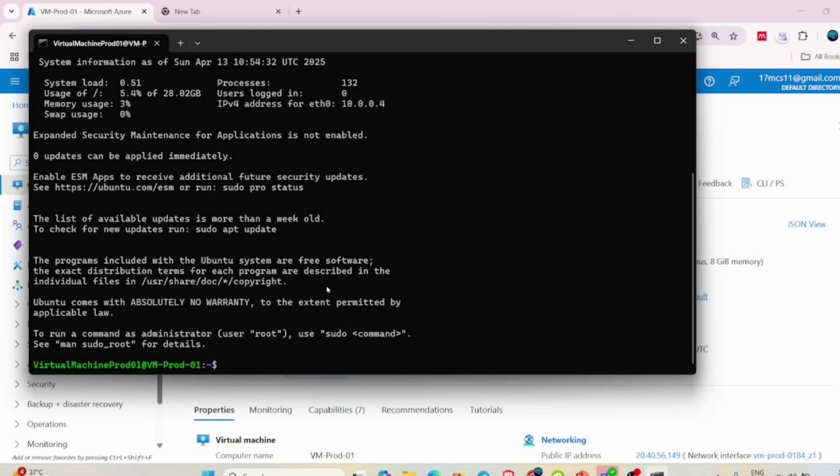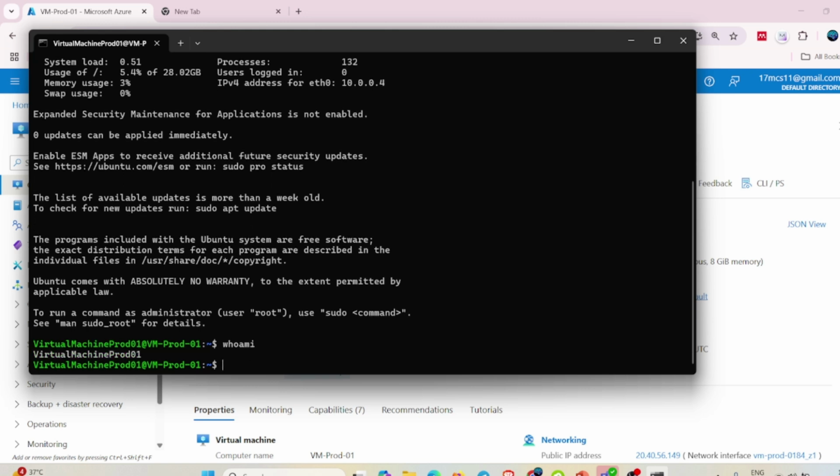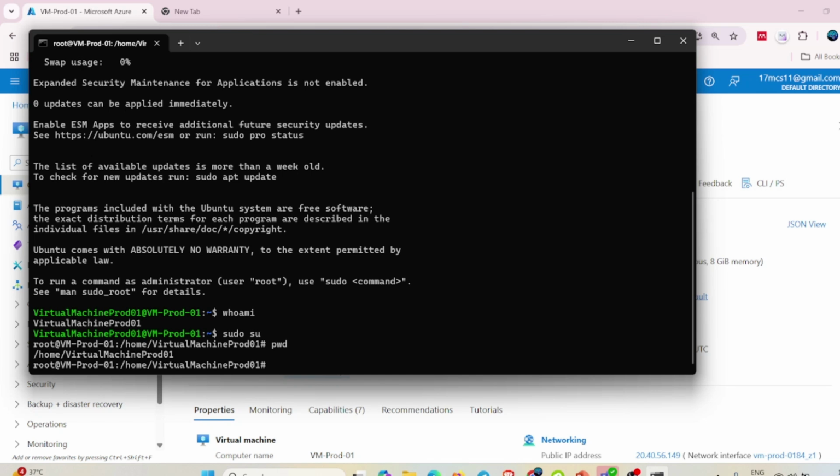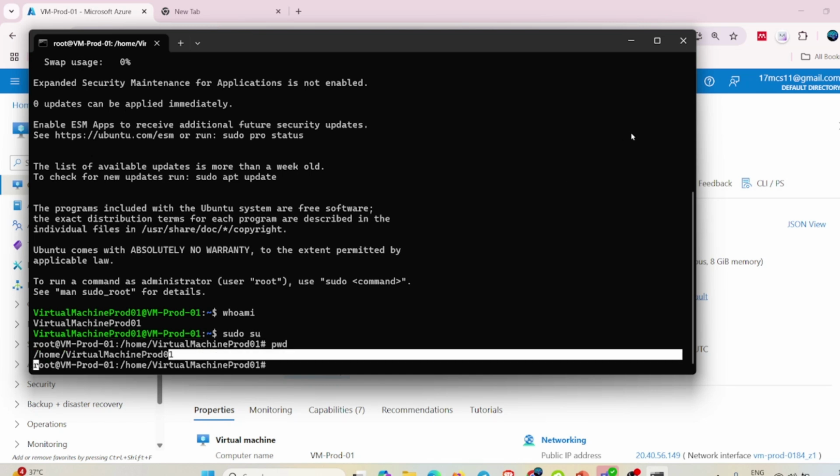And I have successfully logged in to this VM, right? Who am I? Okay, so you can see here the name of the virtual machine is prod01. If you want to be root, you can just write sudo su. Now you become the root. You can just write pwd. Okay, you are in this virtual machine prod01. This is your current directory.